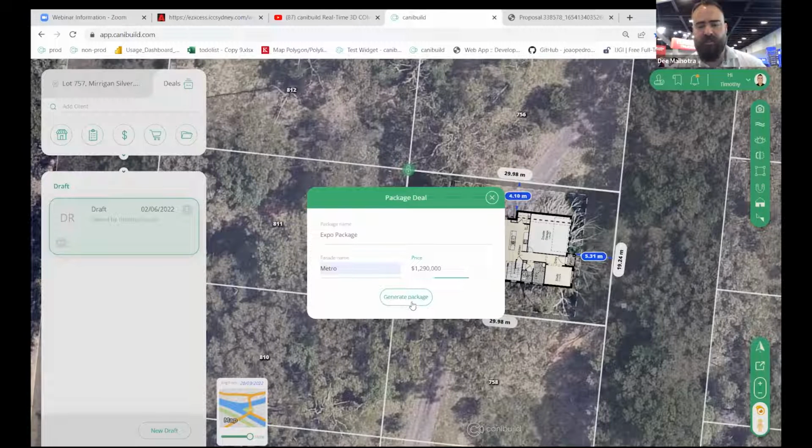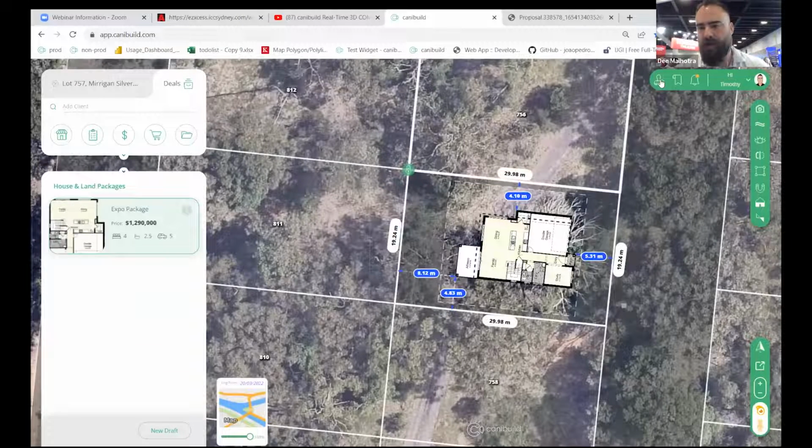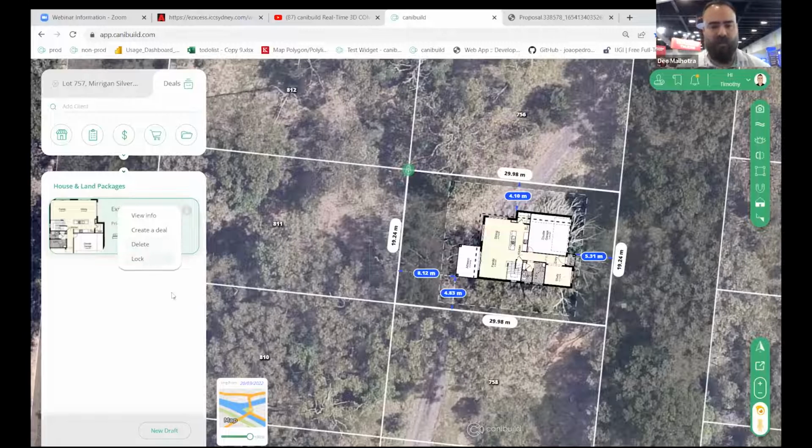And then generate package. What that will do is generate a package that you'll be able to access from My Packages at the top. You can see the package there. And now all you have to do is click lock to say, I want to show this on our website. And it's that quick. It'll just come up on the website straight away. So let's just click lock.